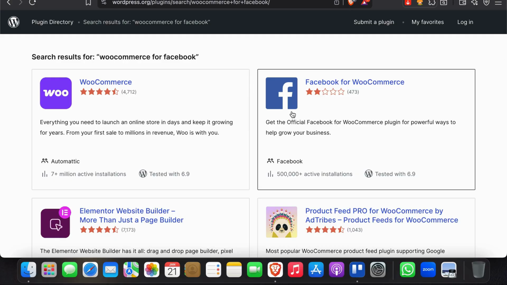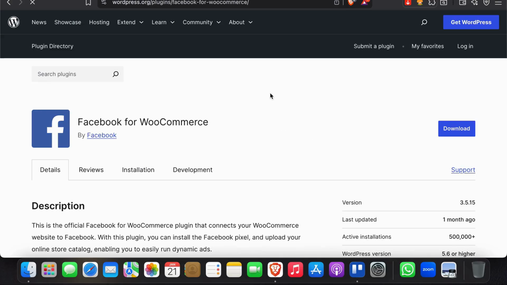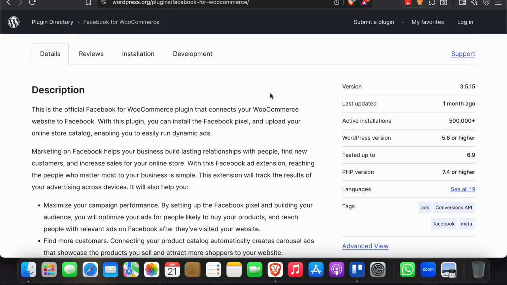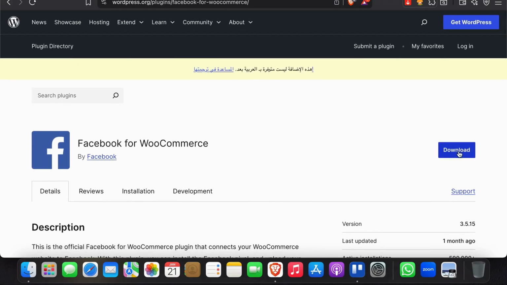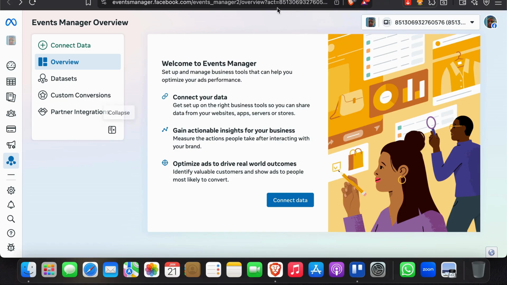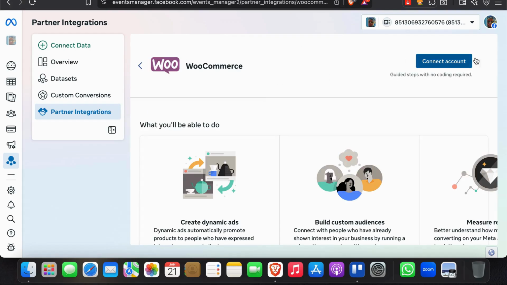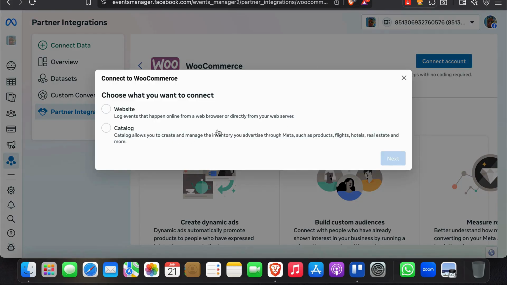You're going to find these two plugins, right? And install the Facebook for WooCommerce here, right? That connects your WooCommerce website to Facebook, and just hit download, right? And once you install, you just activate it. If you don't know how you can execute, just hit connect account here. They will show you how it's done.